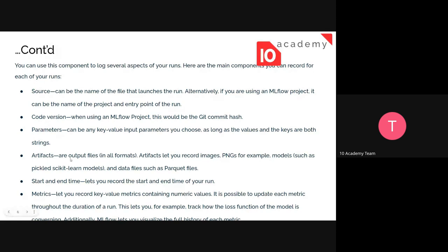We expect the artifacts, which are the output files in all formats. So artifacts let you record images, such as PNGs, models such as the pickled scikit-learn models, and data files such as parquet files. The start and end times record when our run started and ended, and the metrics that we use are, for example, accuracy for the different types of models that we have seen before, okay? So this lets you, for example, track how the loss function of the model is converging.